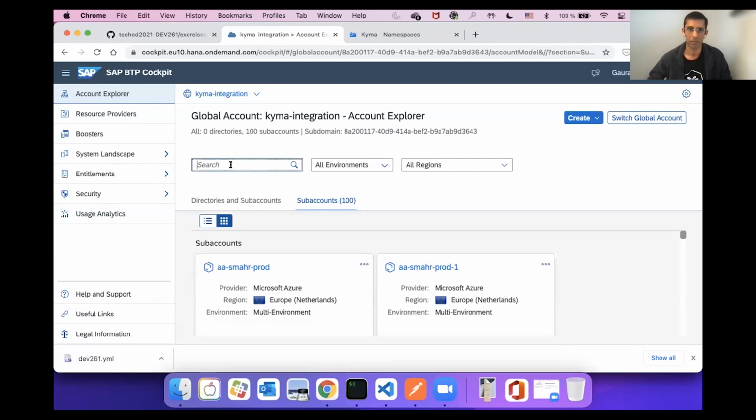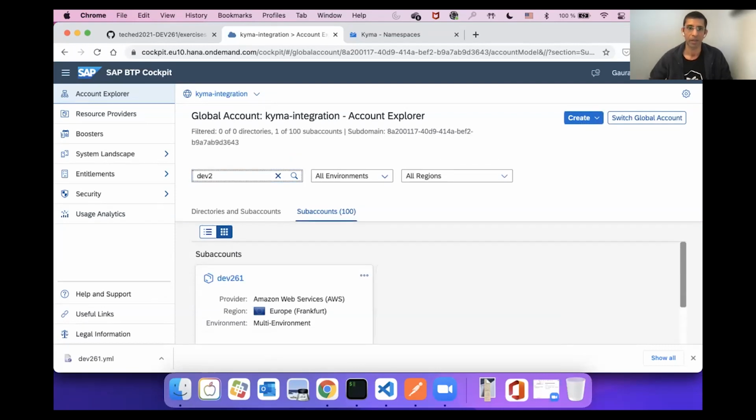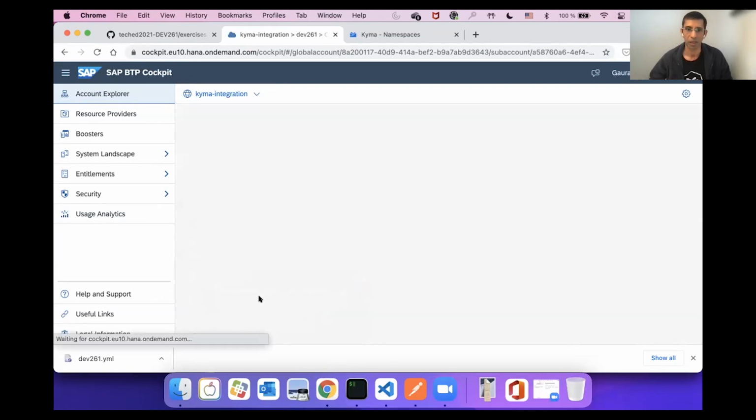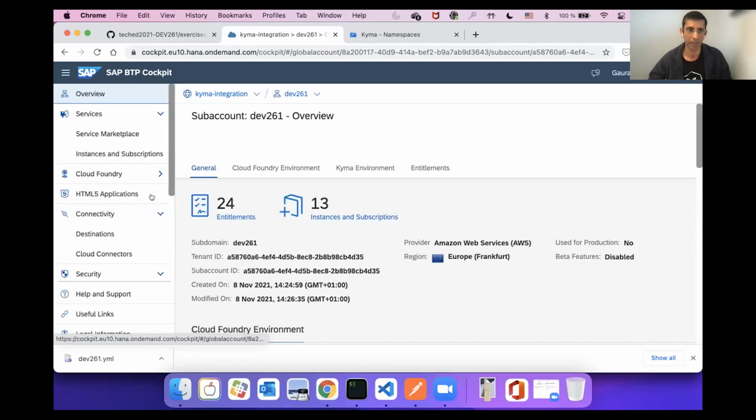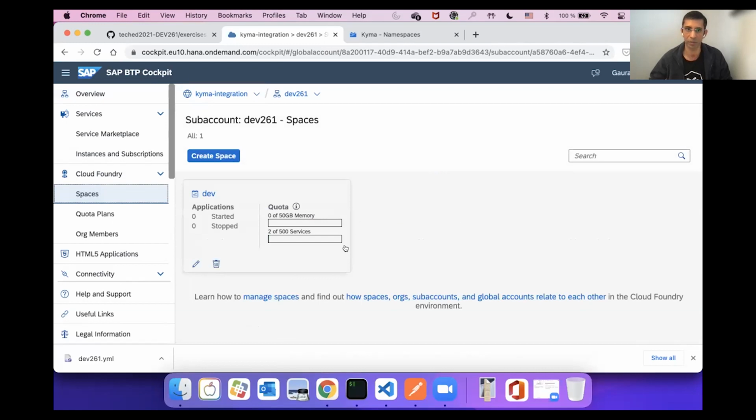My bad. So I'll just go back to my sub account. I just navigated to my global account. And then here in the Cloud Foundry, in the spaces, you will see that there is not any space. And then you can create a space called dev. And inside the dev space, then we will go ahead and provision the SAP HANA Cloud Database.